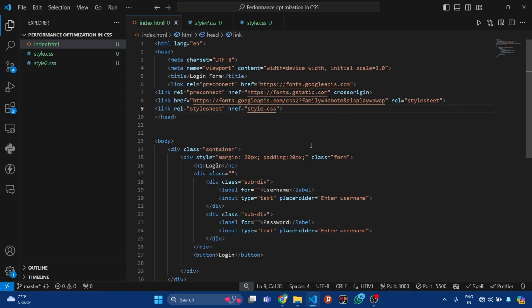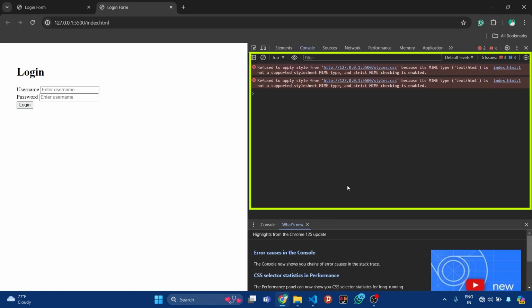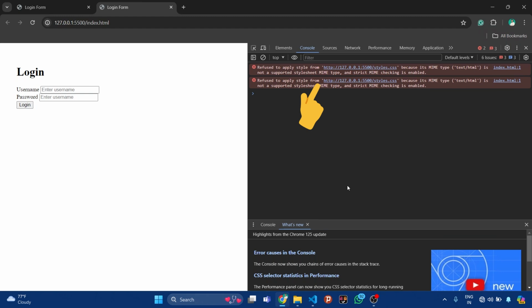Here in our HTML code, I am knowingly typing the wrong name of our CSS file. Instead of style, I am typing styles. You can see in the file section, we don't have any file named styles. Let's go back to the browser, and here in the Console tab, you can see the error saying refused to apply the style from this file. From here, you can see the path of the file and then you can easily debug it.